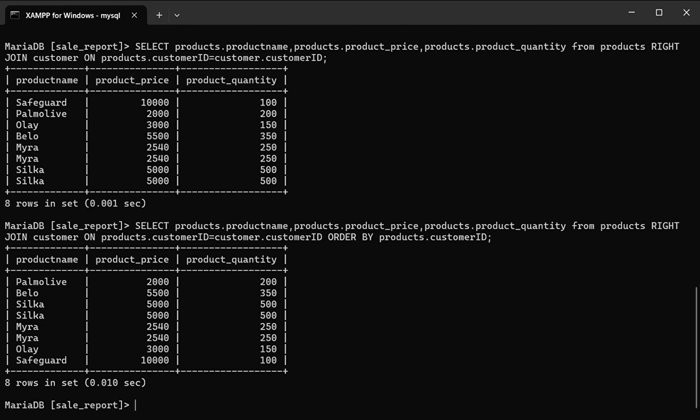So we have here the output of the two different commands. The first command is without the order by, and then the second command is with the order by clause.